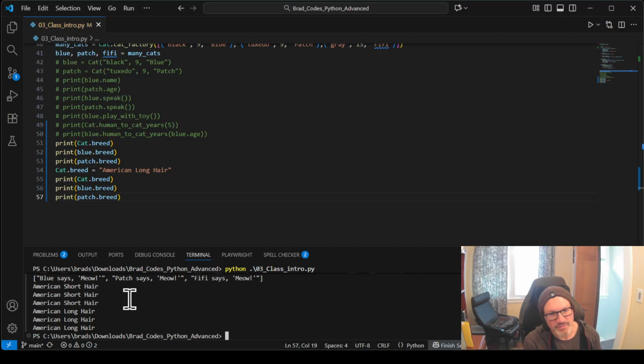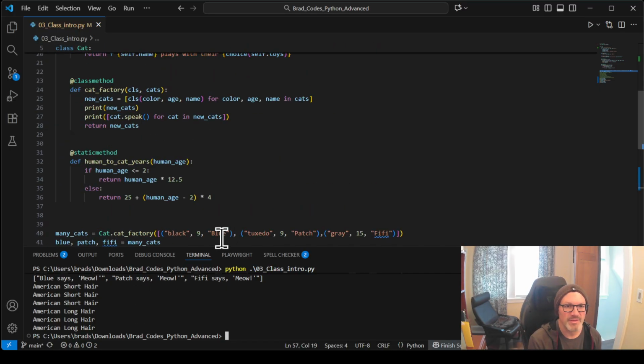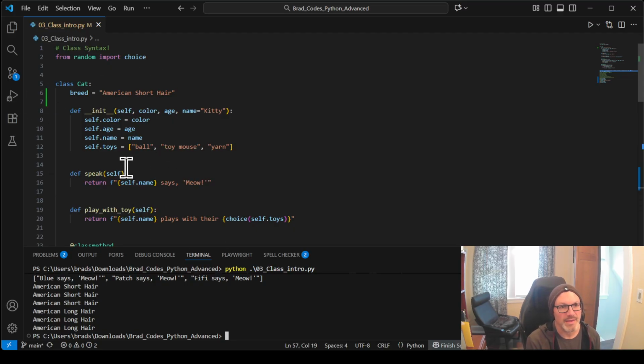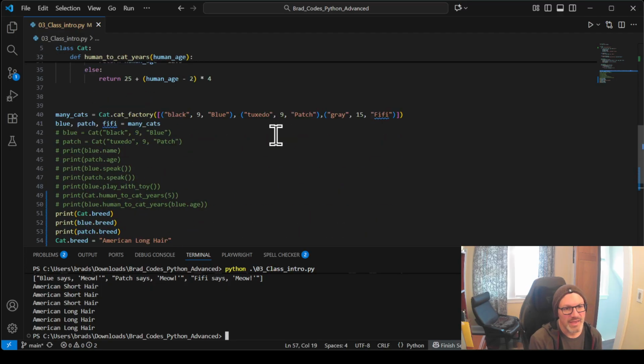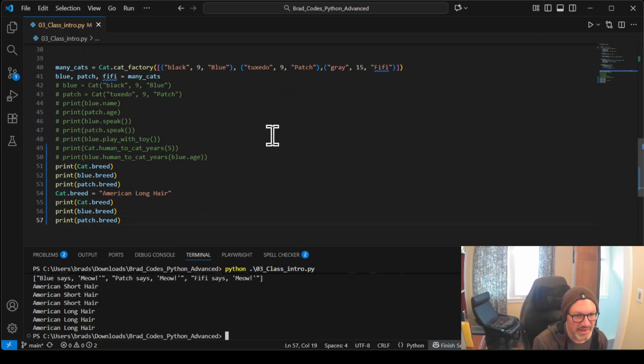This isn't something you'd ever put on a cat, but maybe if you were making bike items and you wanted to sell them, you could keep the price of those bikes on the class level. And then if you wanted to raise the price of all your bikes, you would only have to do it one time. So again, really helpful to be able to store this on the entire class instead of just the instances. Now, we can choose to overwrite that.